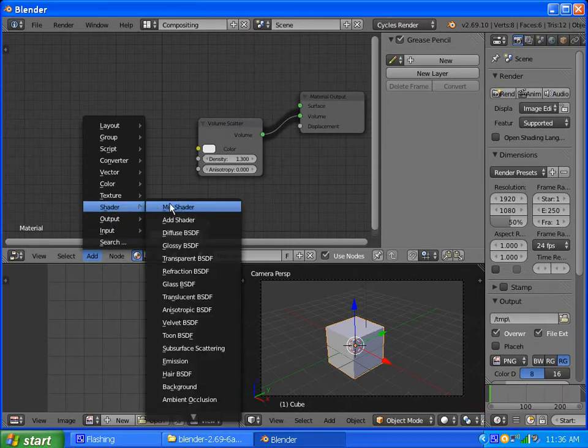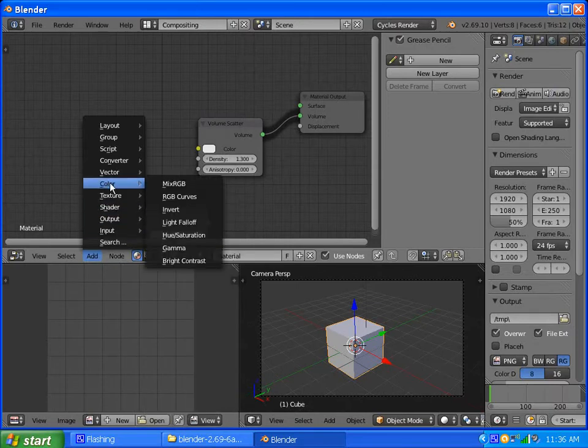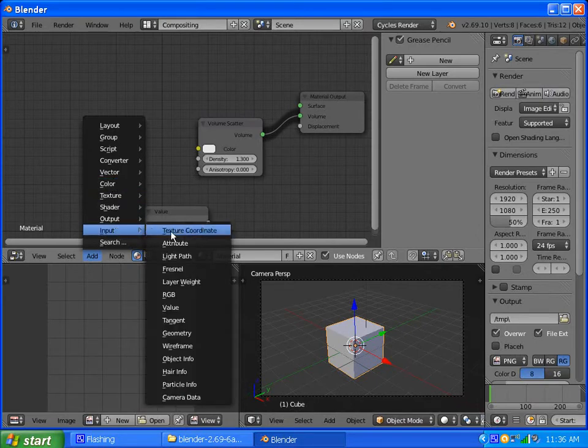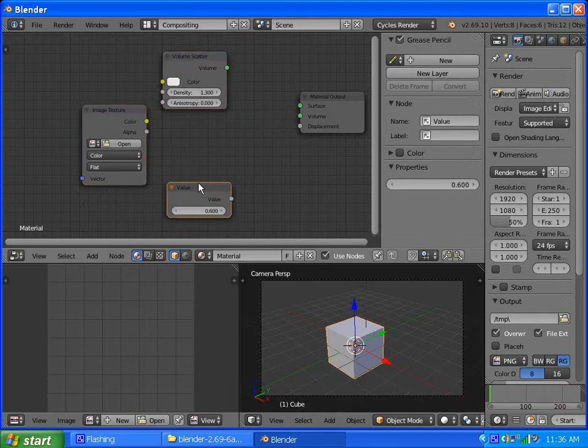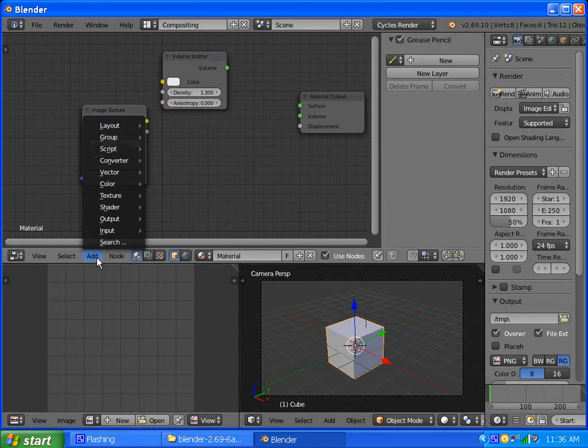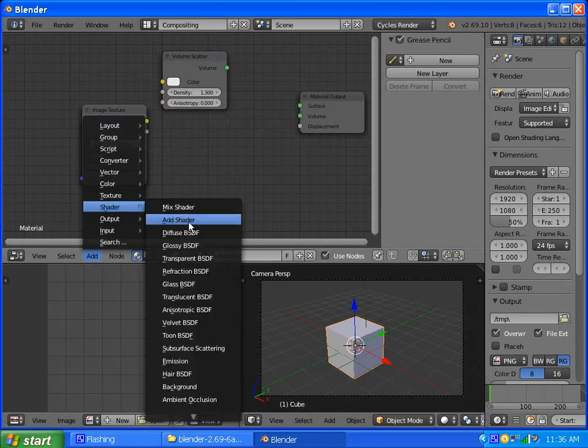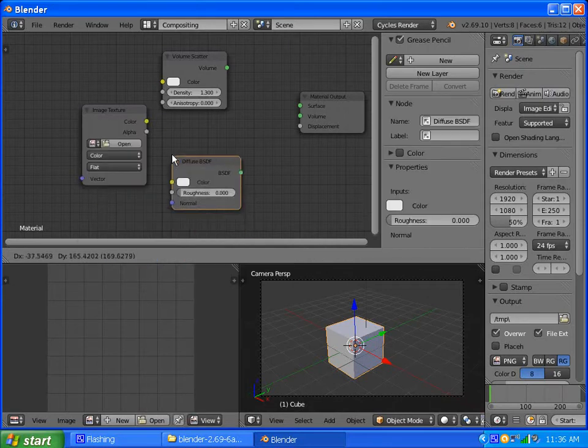So we want input, and image. Where's the texture image? Image texture. Derp. Okay. Right now I'm just going to unplug that and put it back to regular shader just so you can see what's going on. Is it diffuse? Diffuse, there it is. Okay. To the surface. And I'm going to plug in the color.